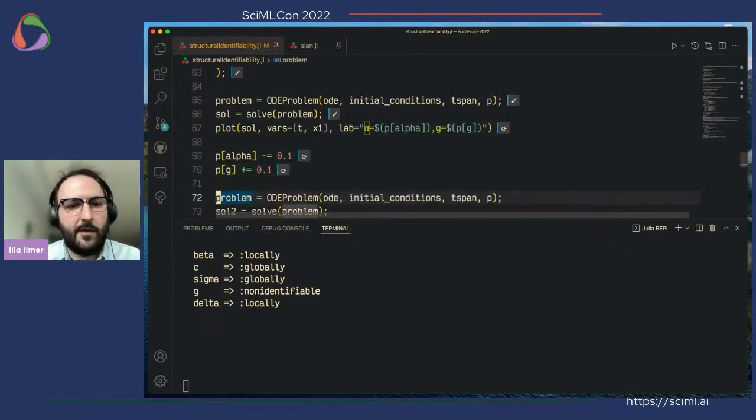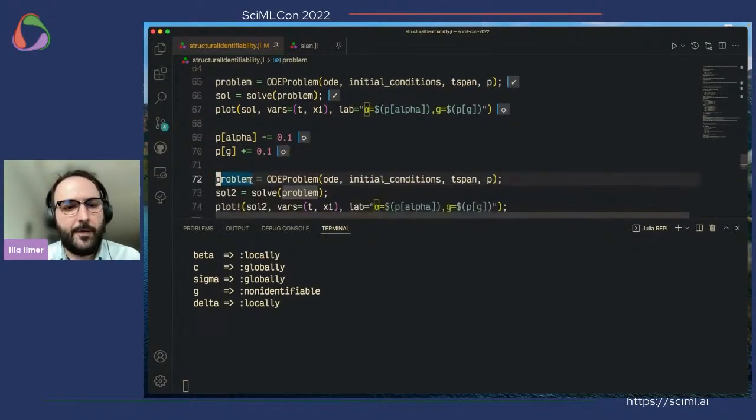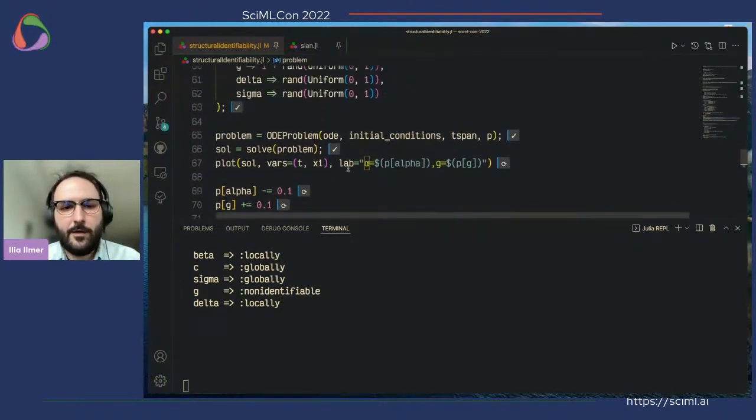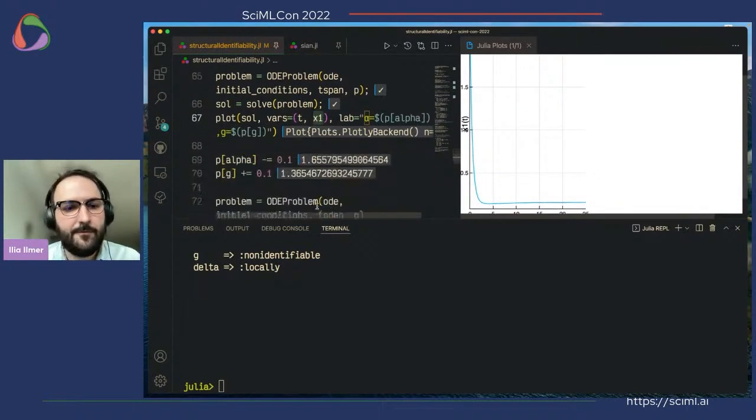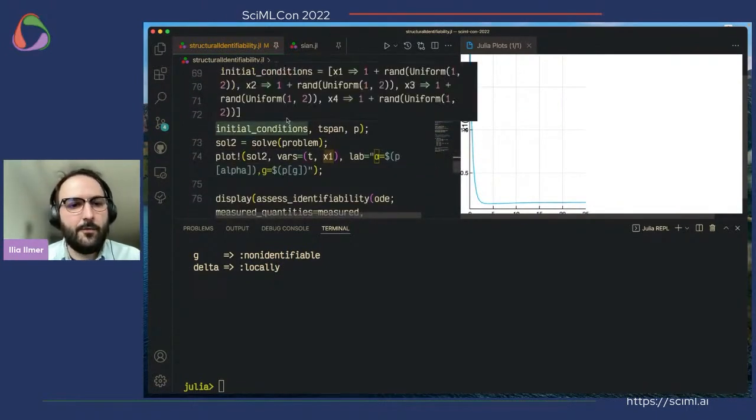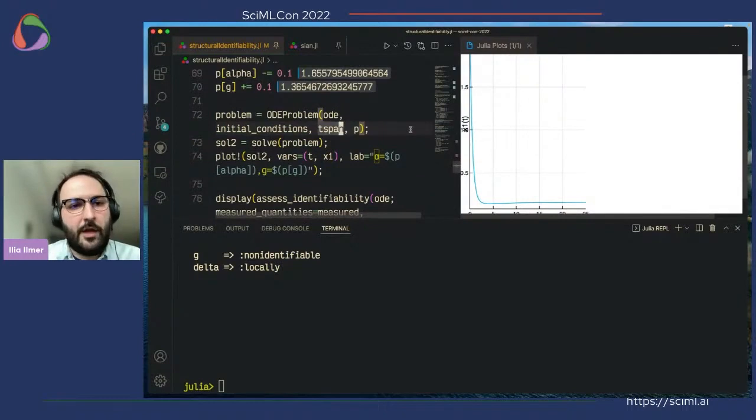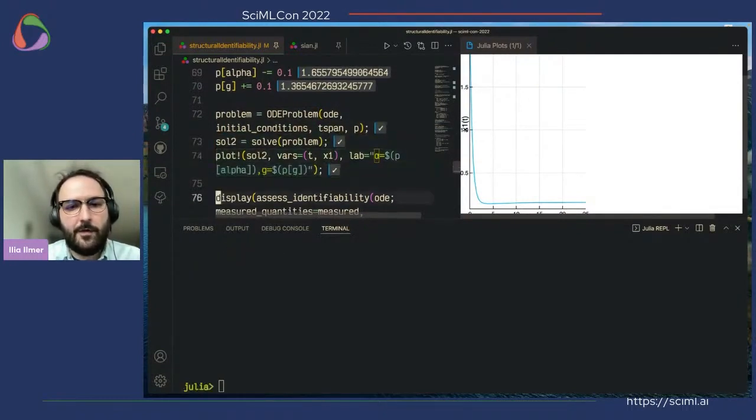And I will, in the meantime, alter the parameters. So for now, it's just going to plot a single solution. And remember that we're plotting the thing that we're measuring. Otherwise, that wouldn't necessarily make sense. Okay, so here's a function. Looks like it decreases real fast. Very nice. Let's create a new ODE problem with changed values of parameters. And let's plot that as well.